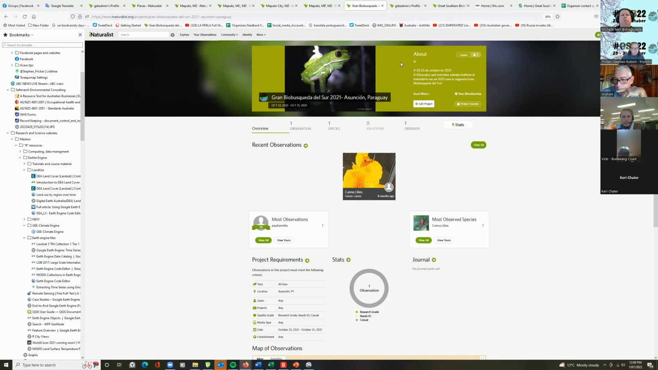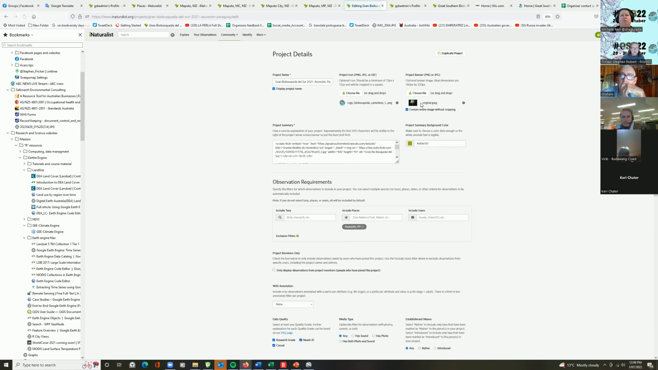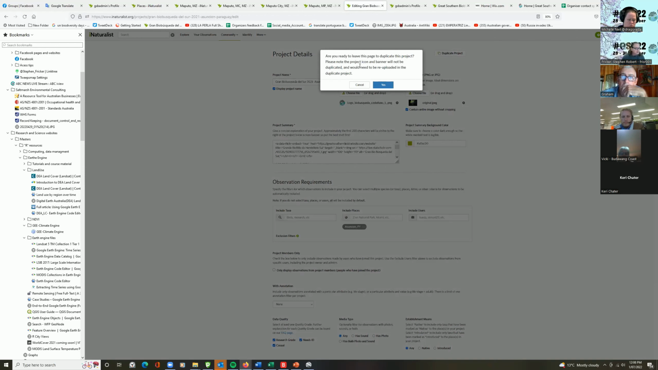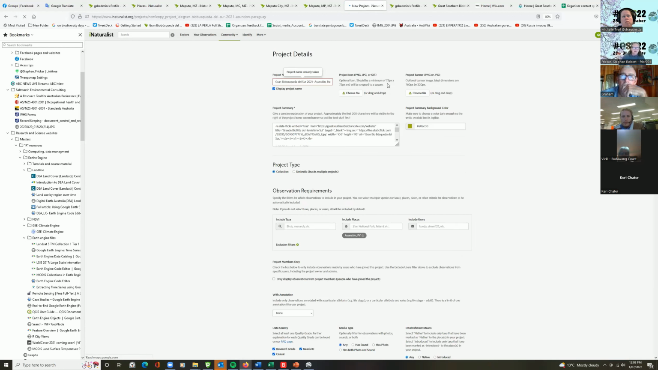If you're an admin on the project, you should have an edit button here. If you go in and hit the edit button, that'll bring up the project administration rights. In order to duplicate a project, it's quite simple. There's a duplicate project button up here. You hit that button and it will ask you if you're ready to leave the project. So we just go yes and do that.